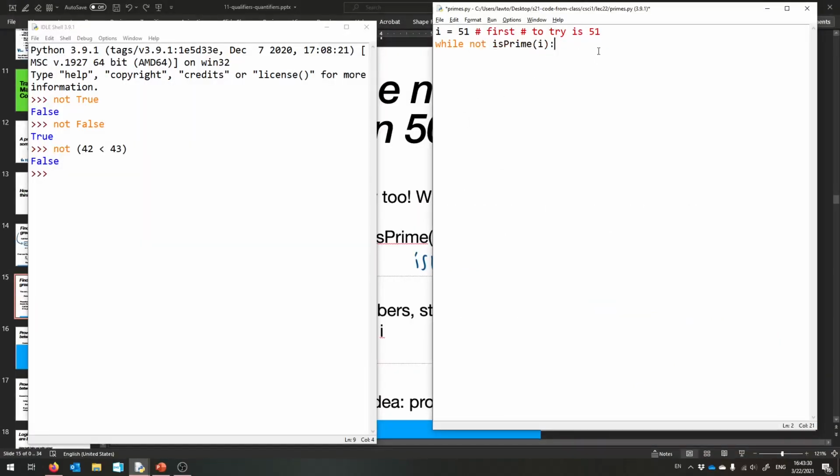We want to keep searching while i is not prime. You see how I'm reading that? While i is not prime, okay? And the not is key here. So while i is not prime, keep looking. i equals i plus 1. Keep looking with the next i.